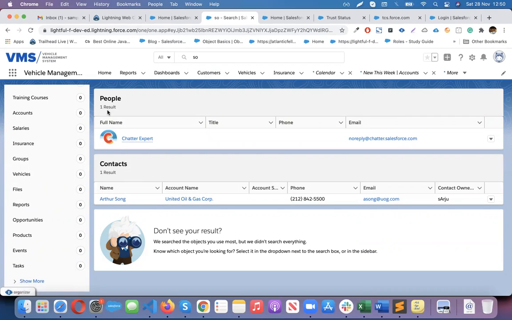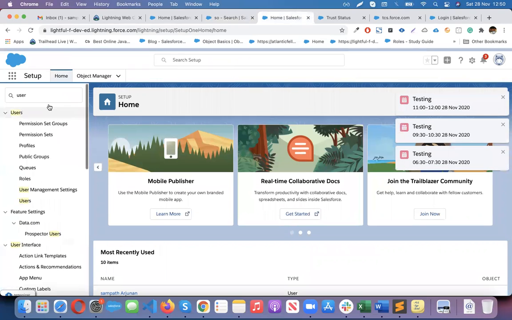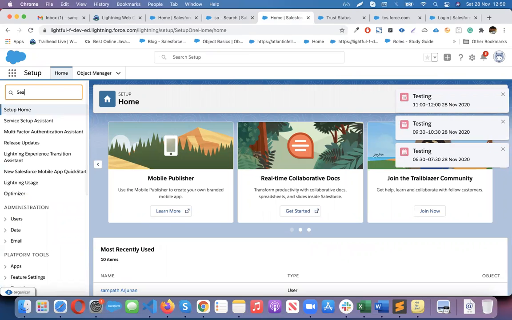And if you want to customize this screen, how many records you want to display in this screen, how many columns you want to display, yes, these are all search settings. So we'll go through it now. So click on the search settings.